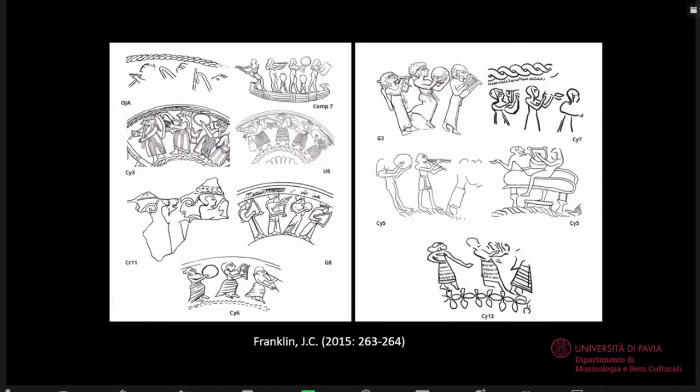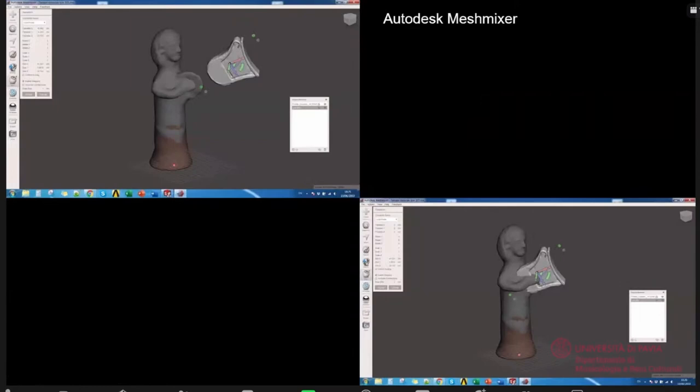For that, we were inspired by the work of Professor John C. Franklin, Kinyras: The Divine Lyre. And you can see many examples here of a widely disseminated iconography of tambourine players on different media. And we learned a lot from this. And we also saw that along with tambourine players, we had a lyre player. We decided to create our own lyre player.